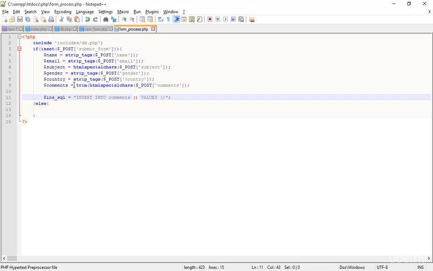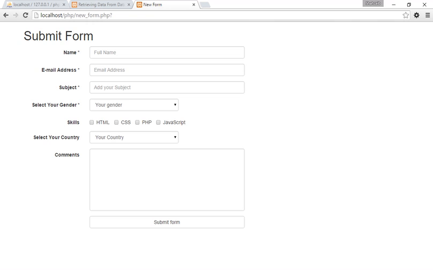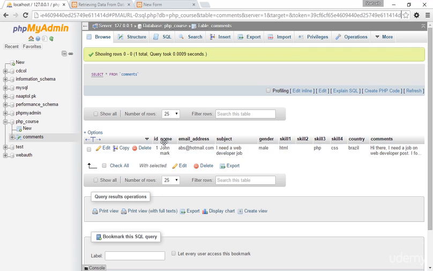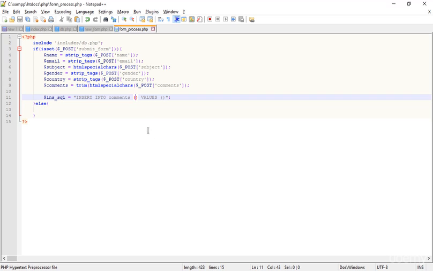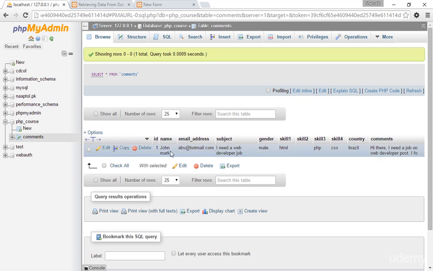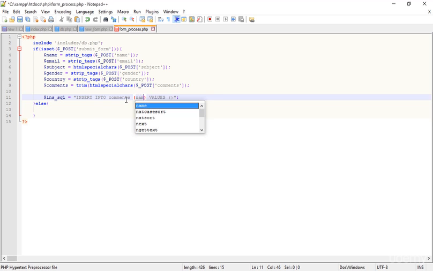Now mention where to insert. Let's open the localhost, and the first one is the name, then email address, then subject, gender, skill ones, and this is not really big, so the first thing is the name. Just remember that these things are case sensitive, so be careful. Focus on the spelling and the sizes, I mean the capital or small letters.